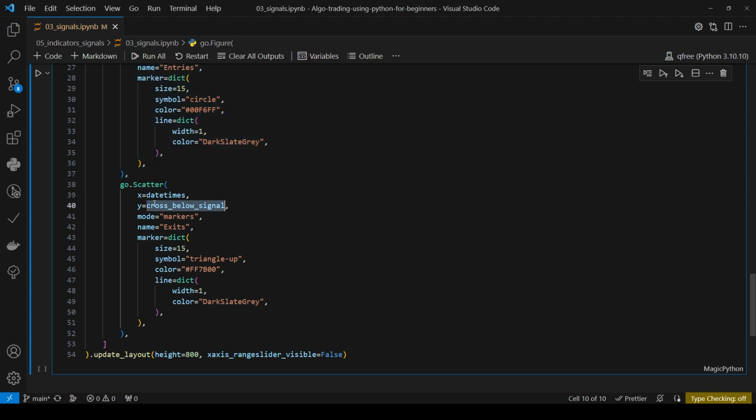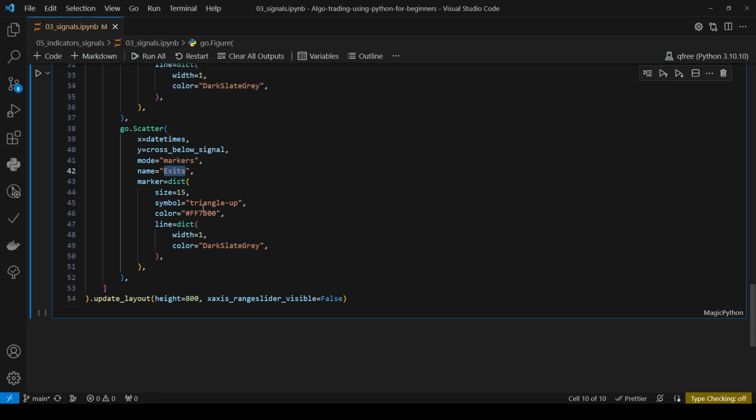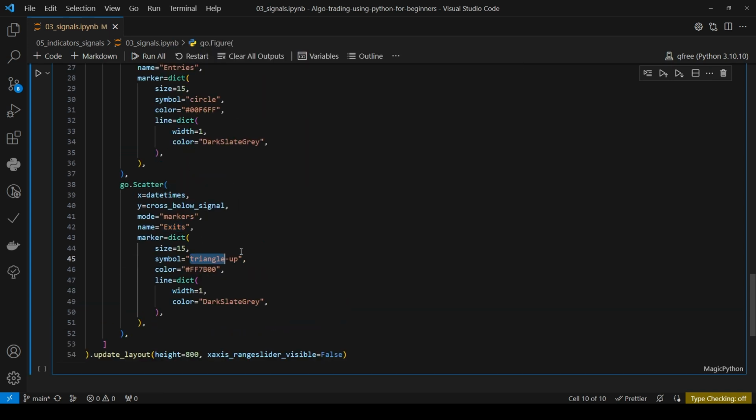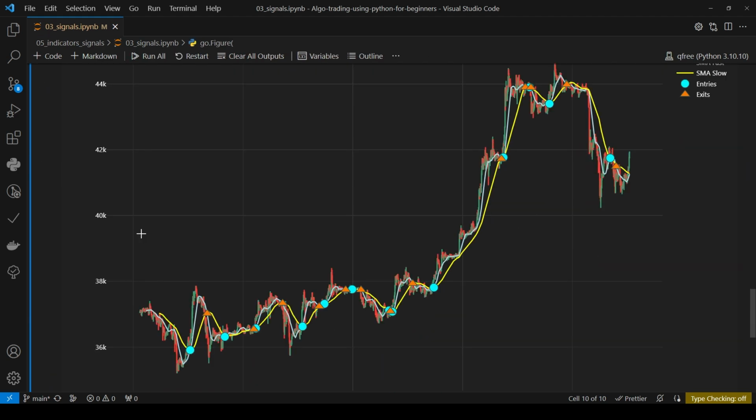And so you will just copy this and we'll put another scatter plot down here for the exits. And so here we're going to change the Y value to cross below signal. Okay, cross below signal. Markers, name is going to be exit. We'll have the same exact thing. I just changed the symbol to triangle up. And then I changed the color to FF7B00. And then I left the rest the same. And then as always, we have the update layout, height 800, x-axis range slider. And that's how you run this. And then that's how you get your signals.